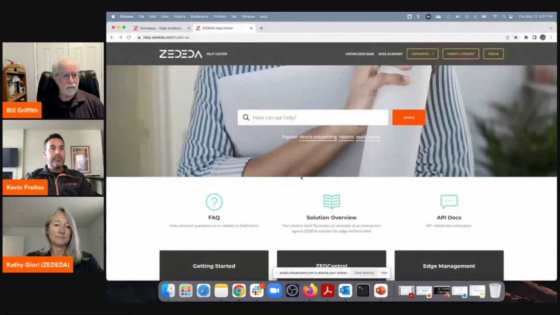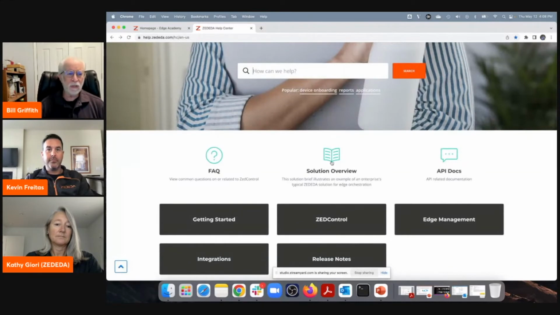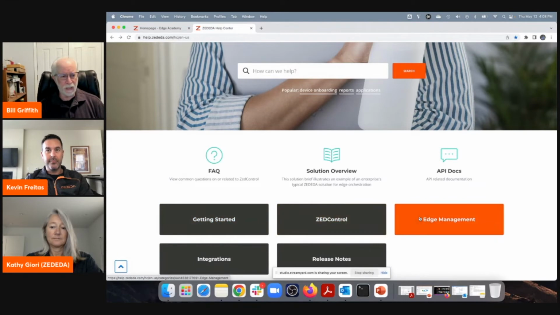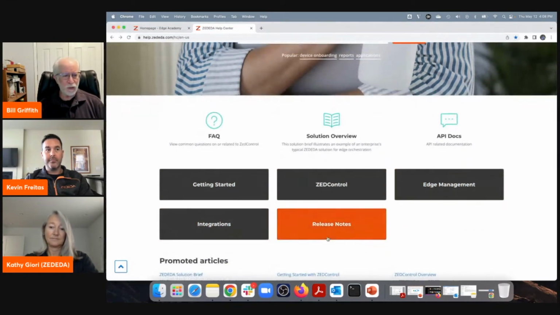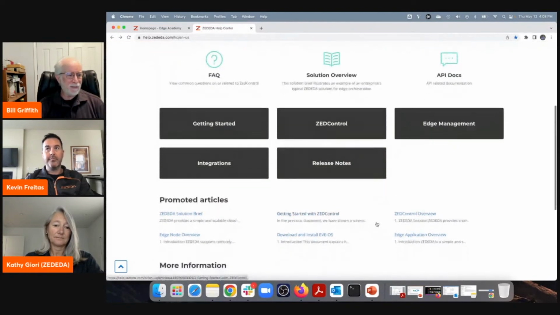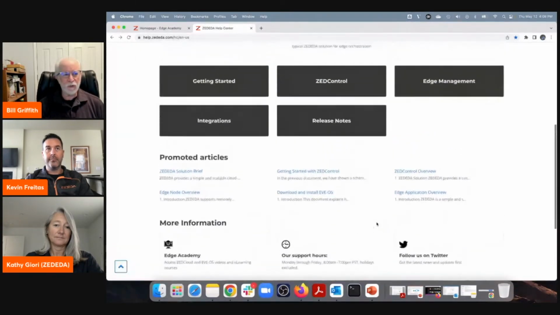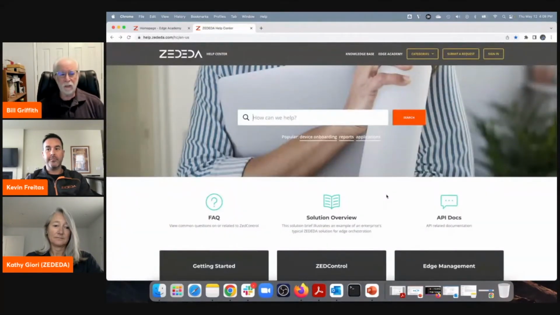In addition to that, we do have other solutions overviews. If you're new to the environment, this is a really good way to get up to speed on it. Zed Control, Edge Management, Release Notes. Always encourage you to look at your release notes. Before you do any upgrades, you should always look at your release notes. I know people have banged your head about that one, and it's true. But there's various topics that you can look at to just get up to speed with the product and with the technology.